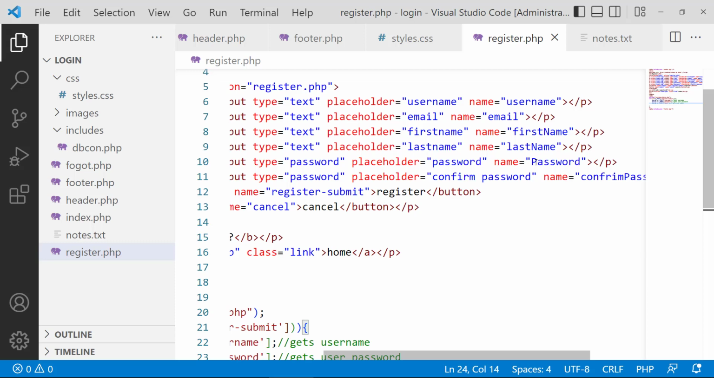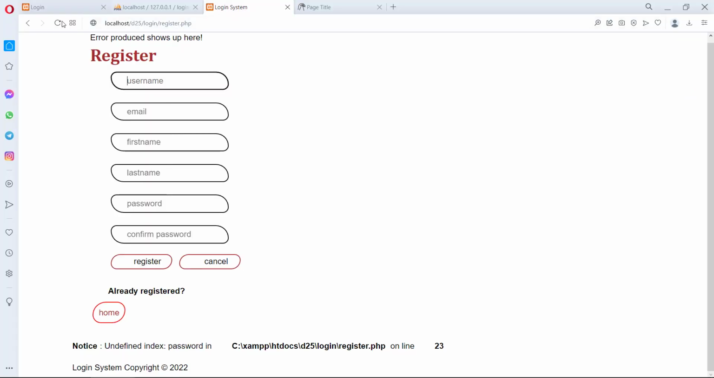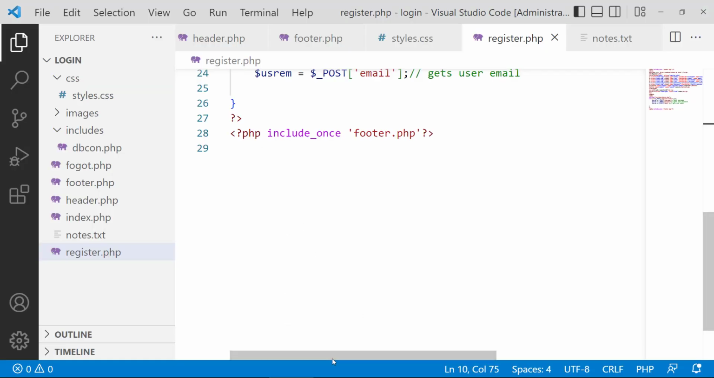I think we need to make this a small p. I don't know if that's the error that we're getting. Okay, I've saved that. Let's just refresh. Yes, I think that was the error we were getting. Okay, perfect. So at least that is sorted.